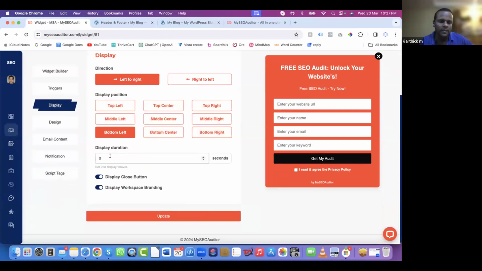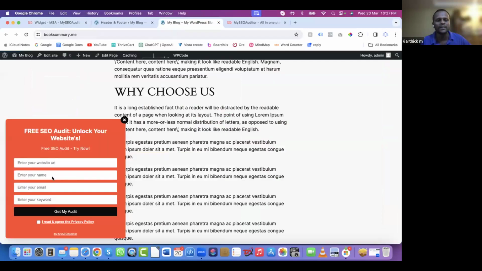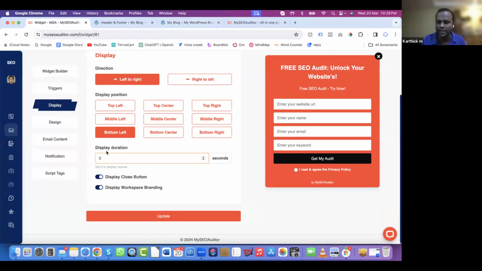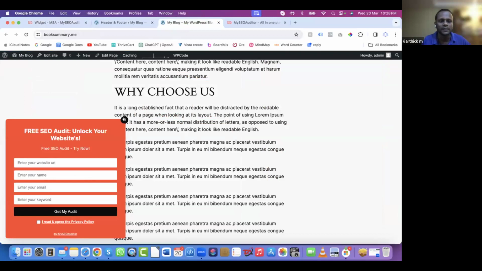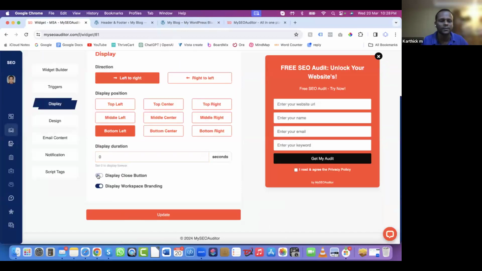Then basically, if it is 0, it means the pop-up will show always. If you want to show it only for a few seconds, like 10 seconds, then you can change the display duration here. Then there is an option called display close button, meaning this is the close button. Let's say if you don't want your user to close the pop-up, then you just need to switch this off. It's totally up to your own use case.